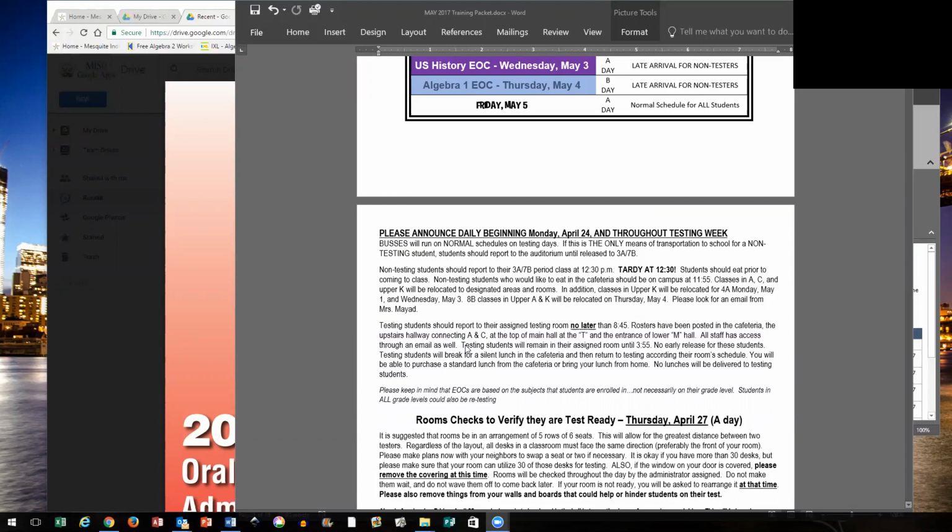We have retesters, we have students that test at different grade levels, also because they take the course at different times. So we begin with biology, and then we go to U.S. history, and then algebra, and those color codes are going to be very similar to what you see in these packets and what's notated in this training. Kids will be able to find rosters, total alpha rosters in the cafeteria between A and C, at the T, and at the entrance at lower M Hall.